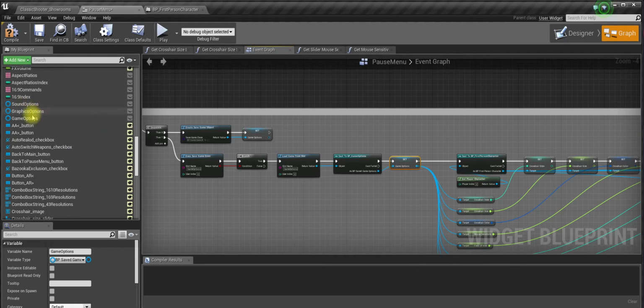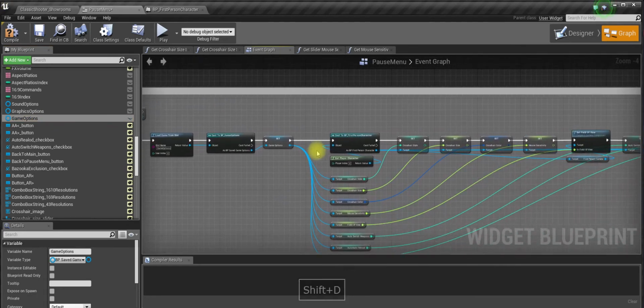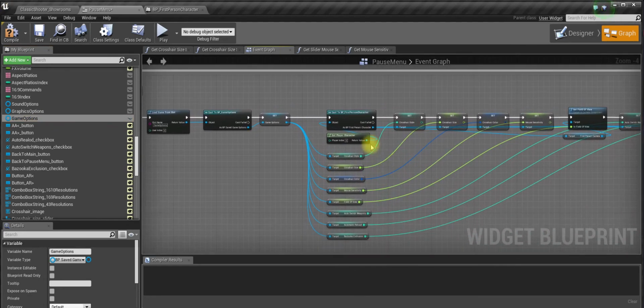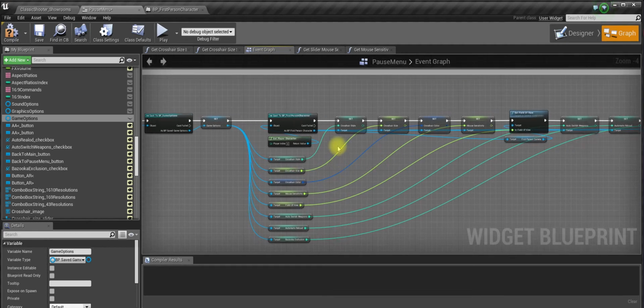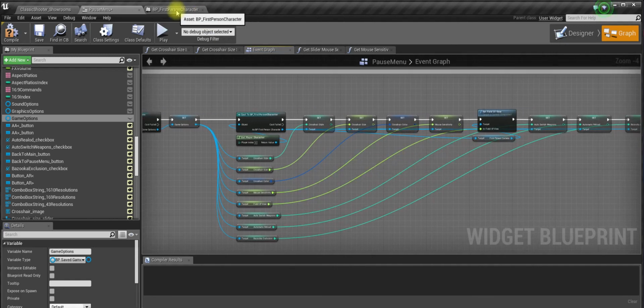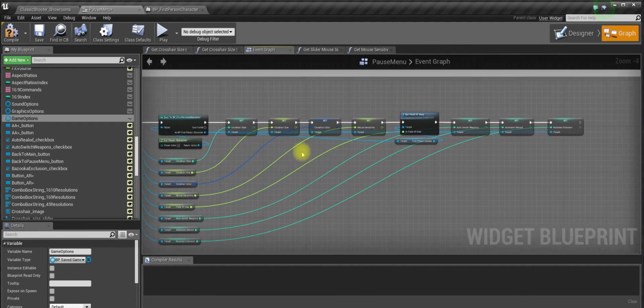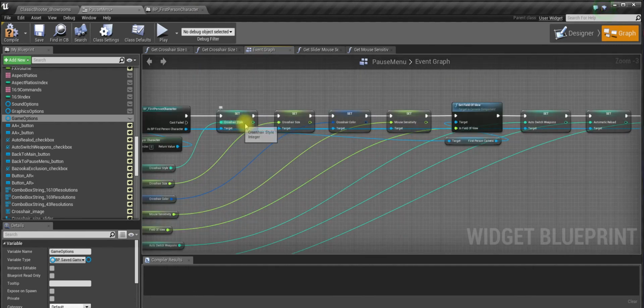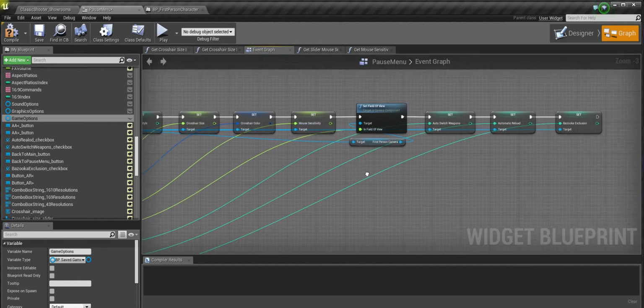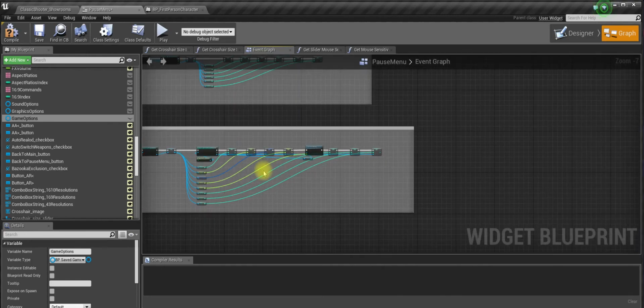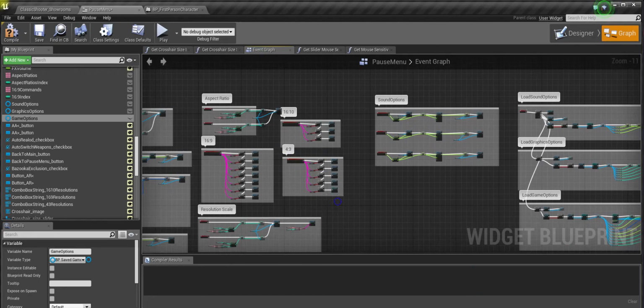Here it is, graphic options. And then we need to pass the loaded values to our main character blueprint. So we set crosshair style, size, color, sensitivity, field of view, and so on. So let's move on.